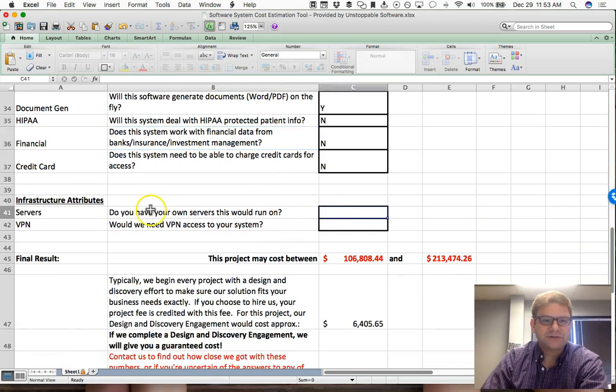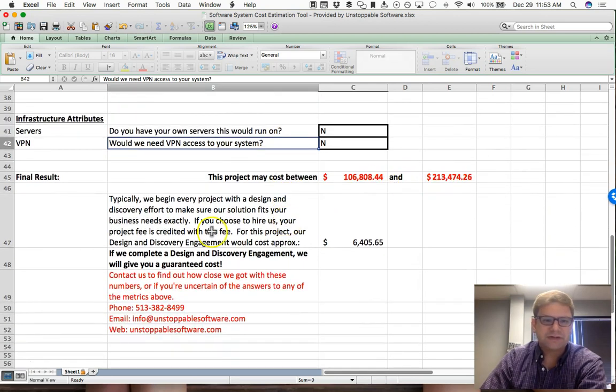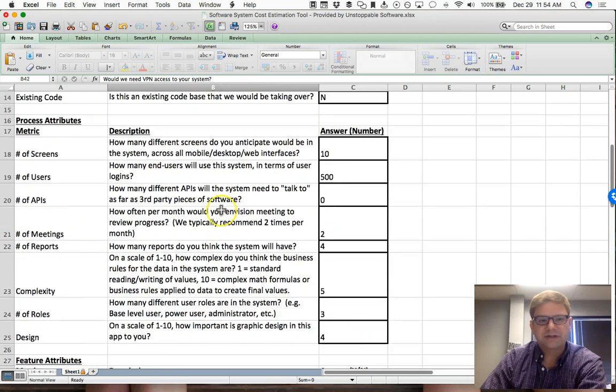Just as a question as far as servers, do you own your own servers this system would run on? That helps us determine sort of how much effort would be involved in us getting access to things. And do we need to VPN into your system? Again, sometimes that's just sort of a human workflow of getting access. So then this system, you can see this kind of gives you an estimation here, and you can go back and tweak and fiddle with numbers, gives you some contact information. But that's kind of what each of these metrics means.